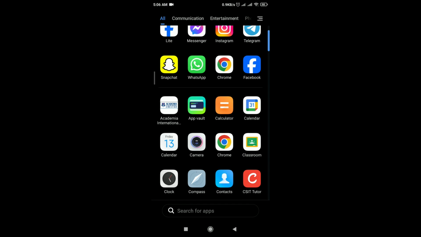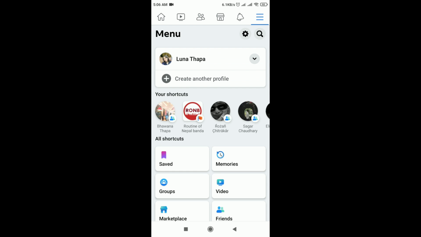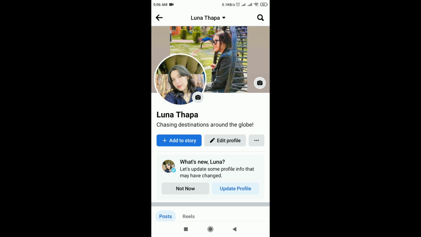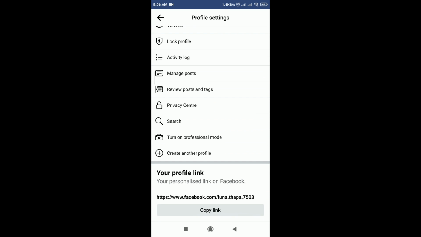After that, open the Facebook application on your device. Tap the three horizontal lines in the top right corner. After that, tap on your profile. In your profile, tap on the three dots. In profile settings, scroll down and here you can see the option to turn on professional mode.